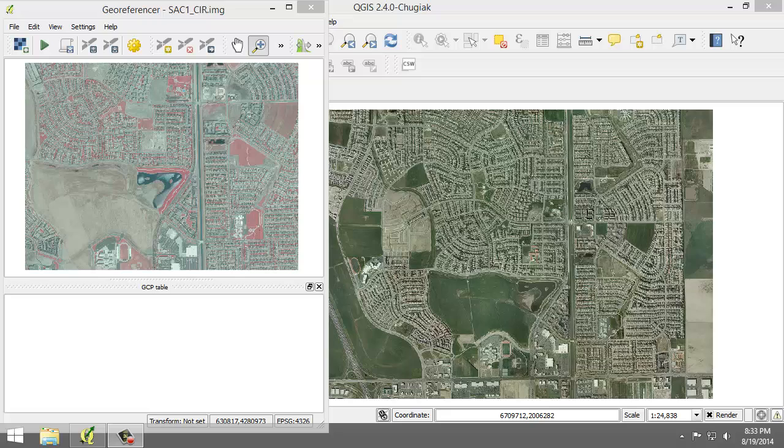In this task, we will rectify the SAC1 CIR image to the source SAC13 SID image. To do this, we will locate common features in each image and add control points in each image.